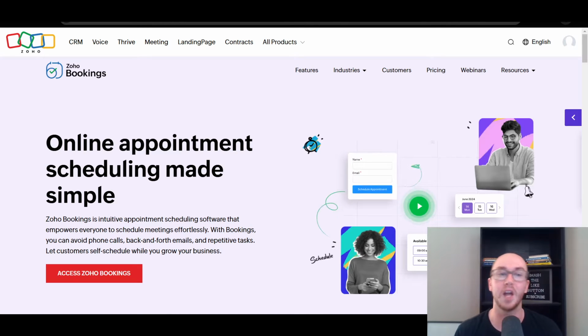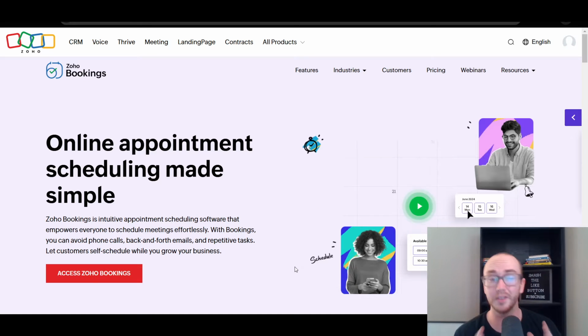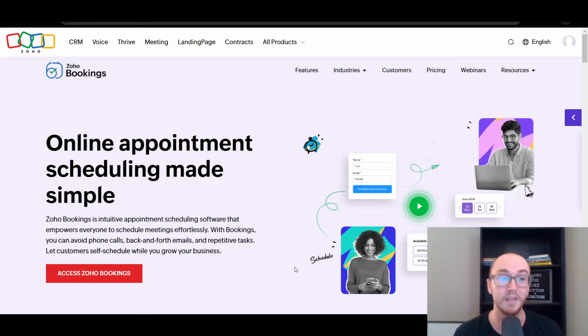This can help you save time on the phone calls, back and forth emails, as you can see here, and those repetitive tasks. You're able to let customers self-schedule so you can grow your business and better manage things. And the other nice thing about this software with Zoho Bookings, it is also integrated in the overall Zoho software suite. And again, they do have a free version of Zoho Bookings.